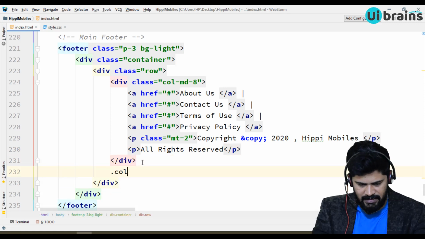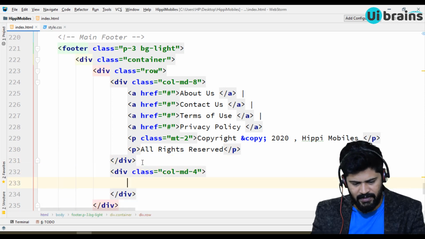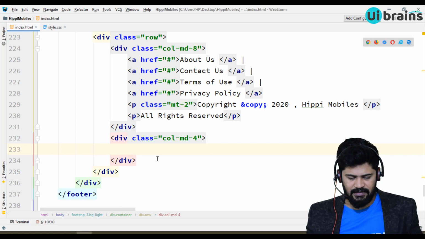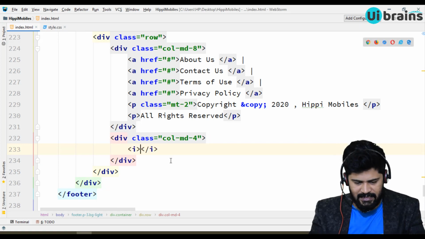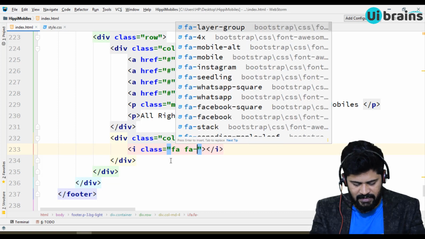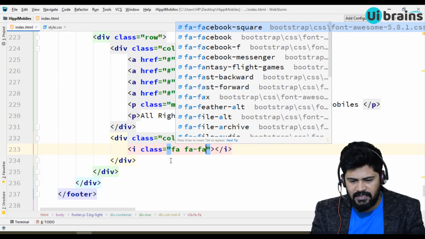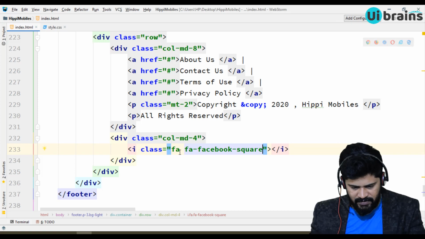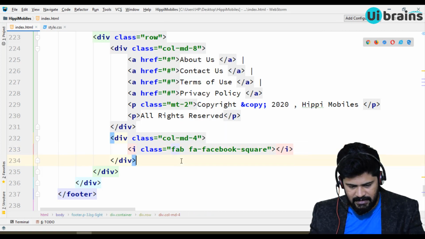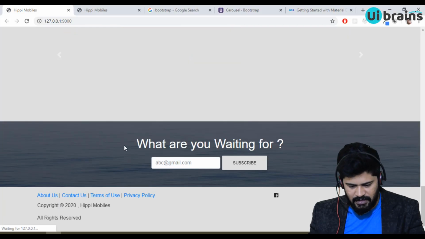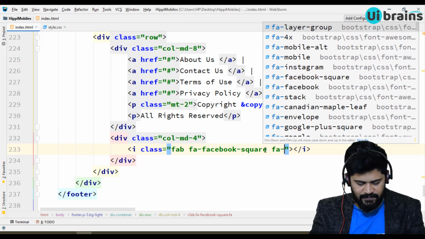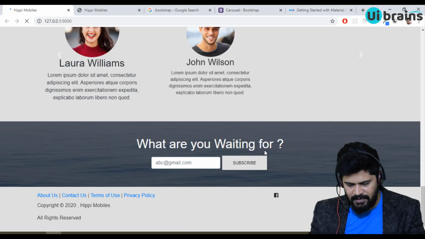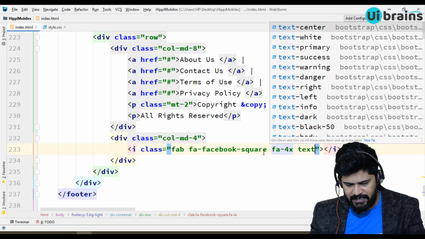For the right side, you have to make another column, col-md-4. I write here social media icons. I tag the class fa-facebook-square. It's not fa, it's fab, because Facebook is a brand. Check now. I got a Facebook icon, slightly bigger: fa-4x, with the color text-primary.